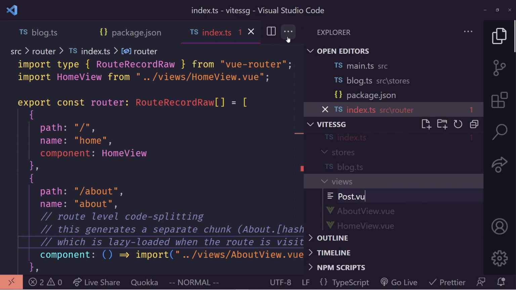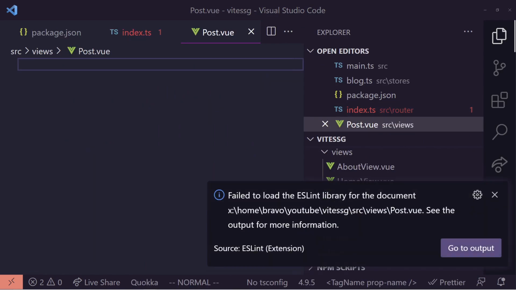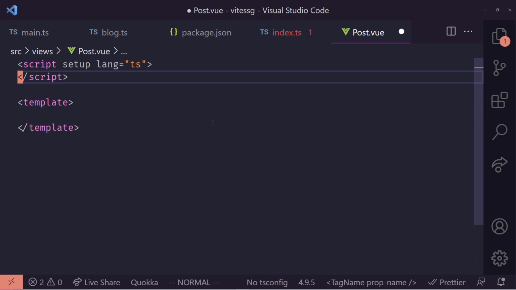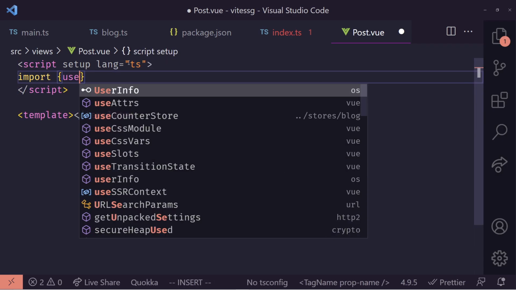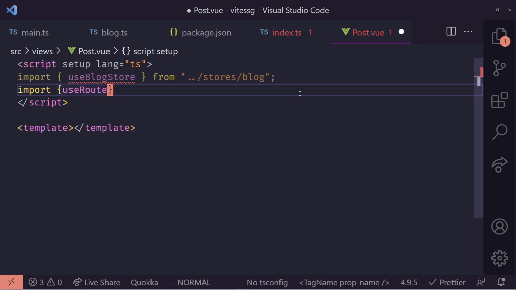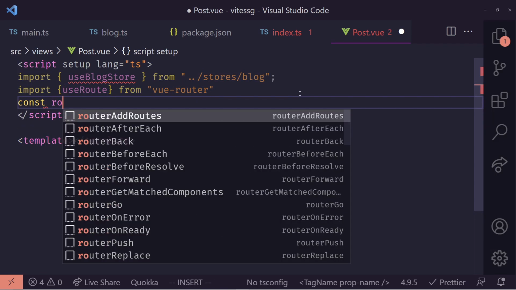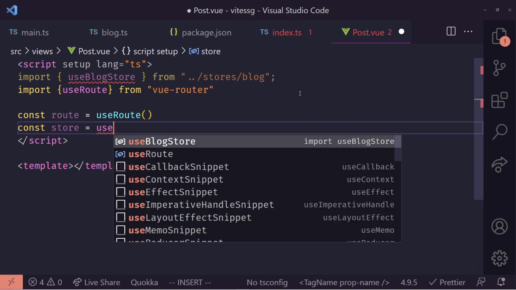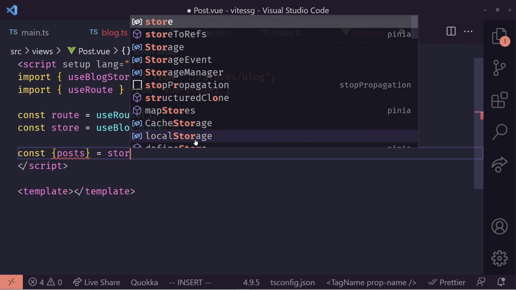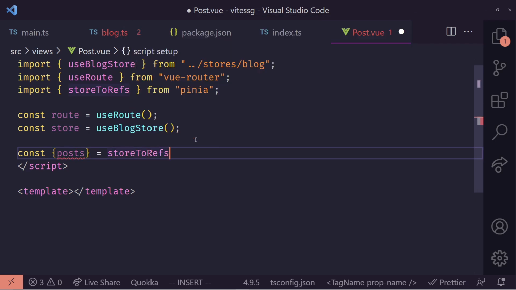Let's create a new page for the post.view, and we'll add that to the views folder. And we'll just add an empty script at this point. Let's grab the data we need out of our Pinia store. So first we'll import the new blog store we just created. We'll also import our route. And then we'll use our route and our blog store. The Pinia store will have a list of all the posts inside of it that we will grab during runtime that I'll show you guys in a little bit. But for now, let's grab them.